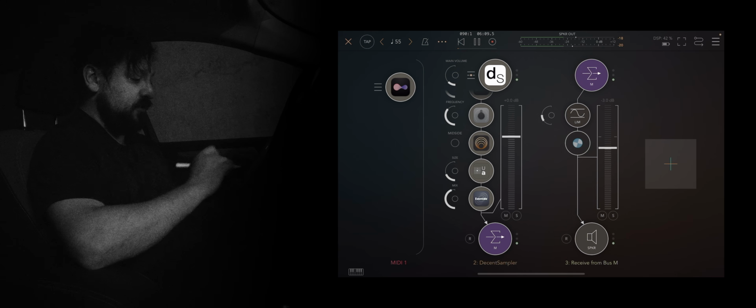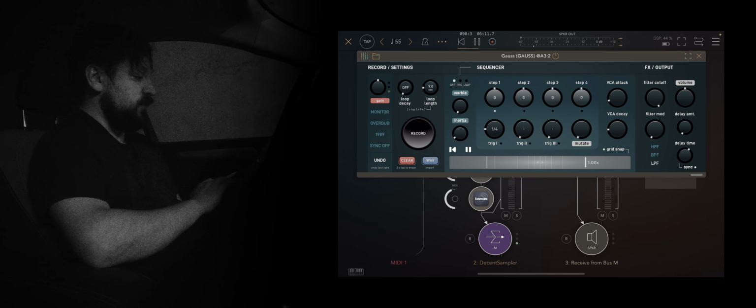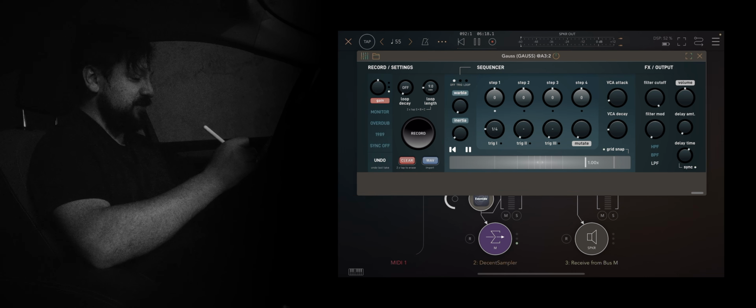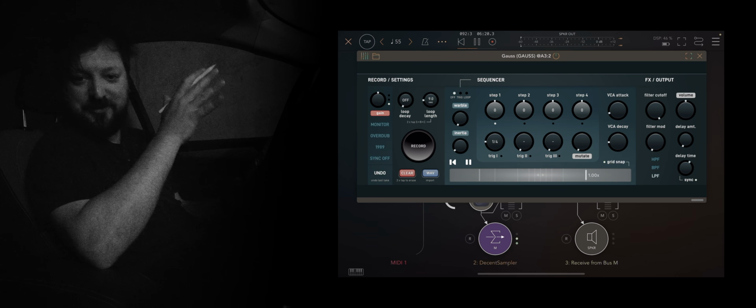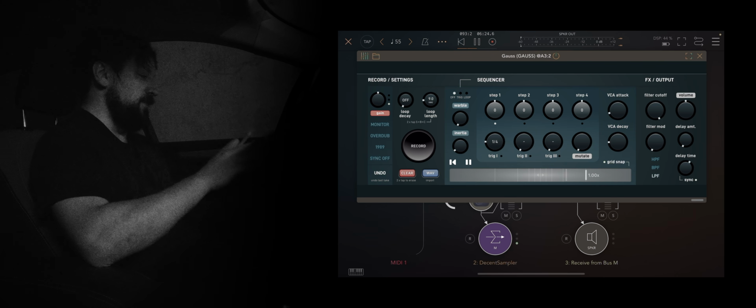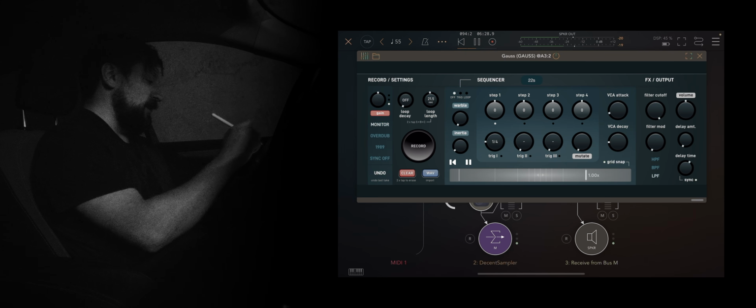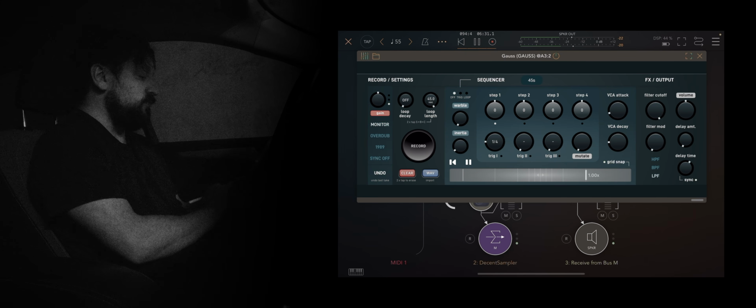First, I will go to this GAUSS plugin, which was made in collaboration with Heinbach. If you are a YouTube music person of any kind, you've probably heard of Heinbach. If not, highly recommend checking him out. So first we want to hear what we're doing. We'll hit monitor. Then I like making a really long loop. I'll have that be 45 seconds.